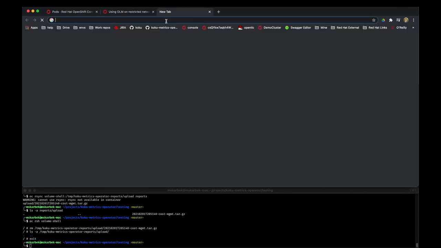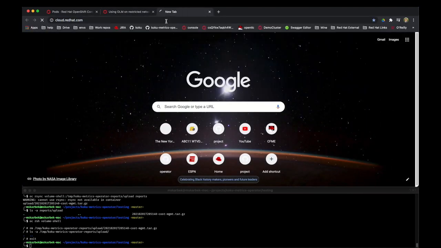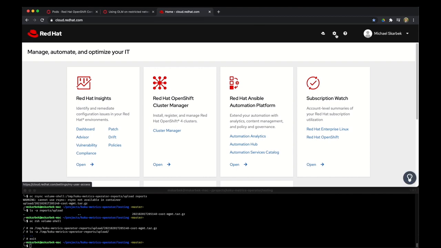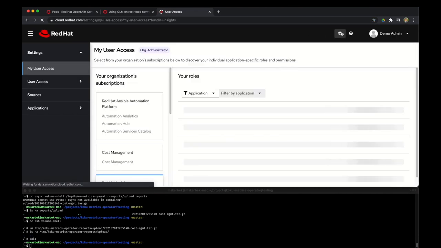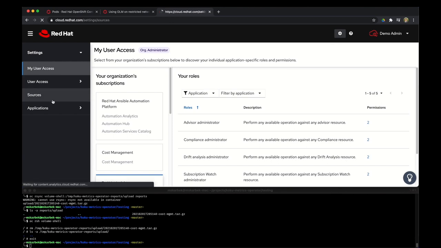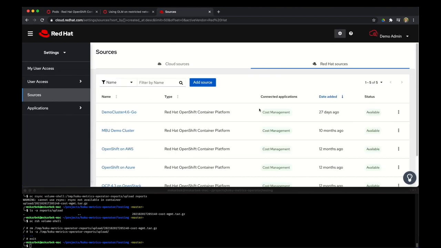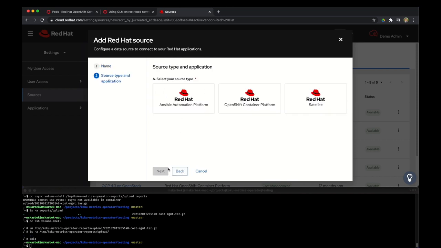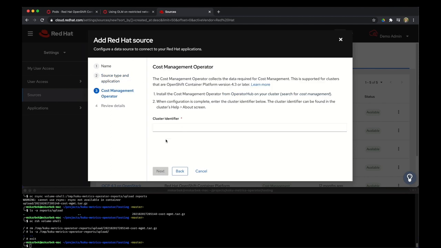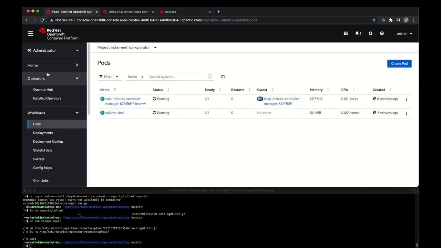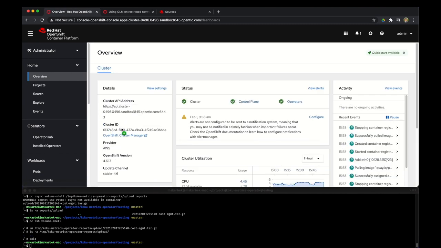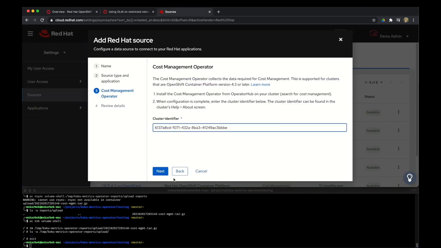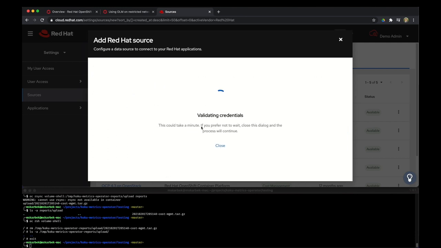Okay, so now with that, what we need to do is create a source in cloud.redhat.com. So real quick, log into your account. Okay, so I'm going to click on the settings button, come to sources, Red Hat sources. I'm going to add a source and call this air-gapped demo. Next, I'm going to choose OpenShift Container Platform, select cost management. Next, and then we'll need the cluster ID. I'm going to copy that from the cluster. You can get this from the overview page, but we'll need this cluster ID. Paste that in here. Next, and then add.